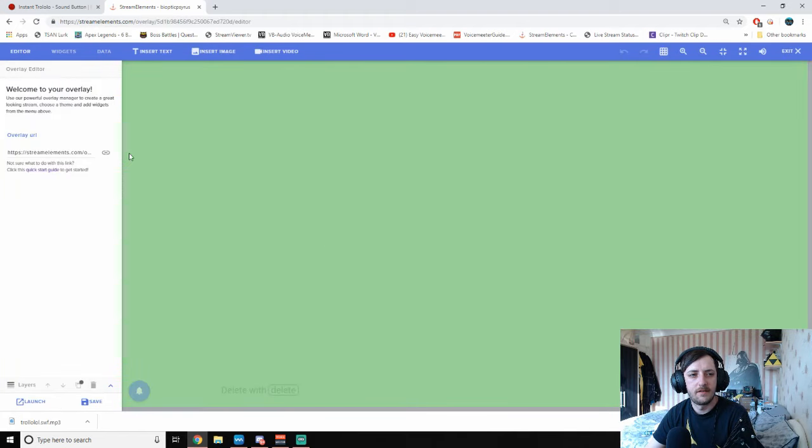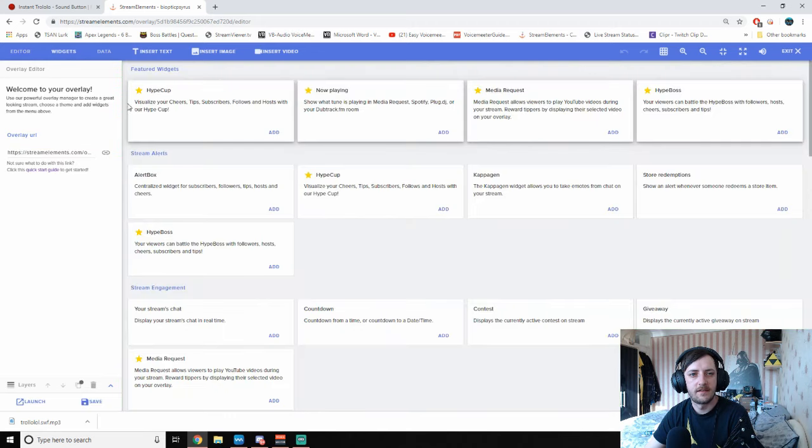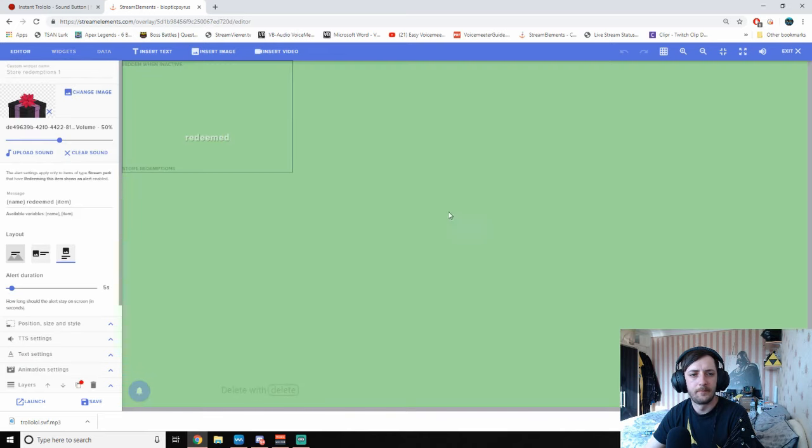And then once that loads up, you'll see you've got your overlay URL. So just click on that link and it will copy it to clipboard. And then you want to click widgets. And then over here, you've got store redemptions. You want to add that.